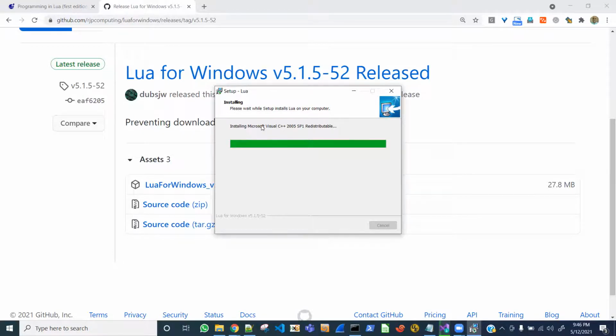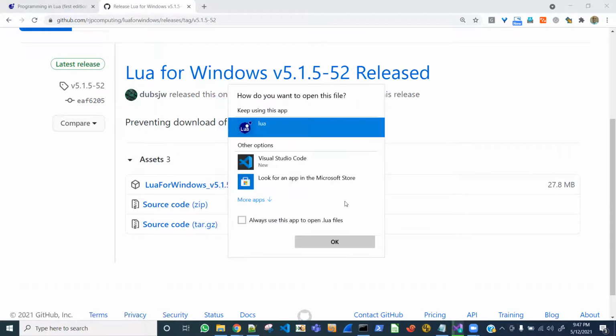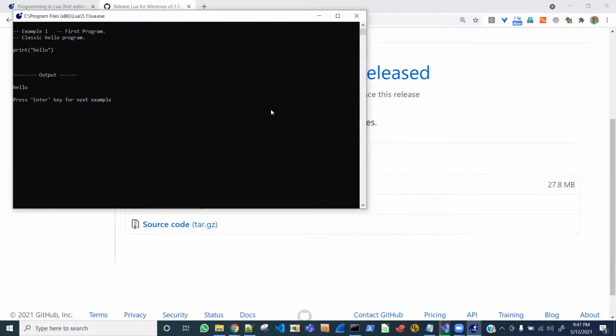So if we see, it is installing the Microsoft Visual C++ 2005 Service Pack 1 redistributable, right? The latest one is that of 2019 release, but whatever runs, that is fine. So let's say run a simple introduction to Lua. Let's see what this guy says. How do we want to open this file? Keep using this file. Okay, let's keep using the site editor that it is.